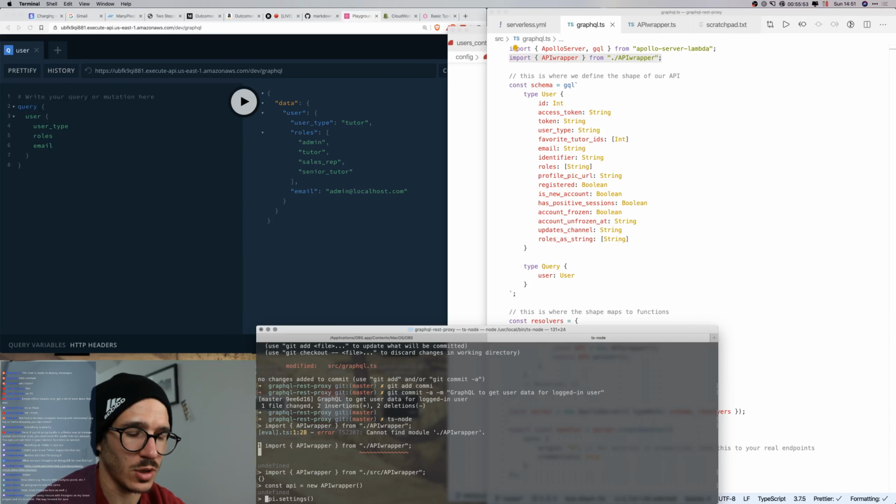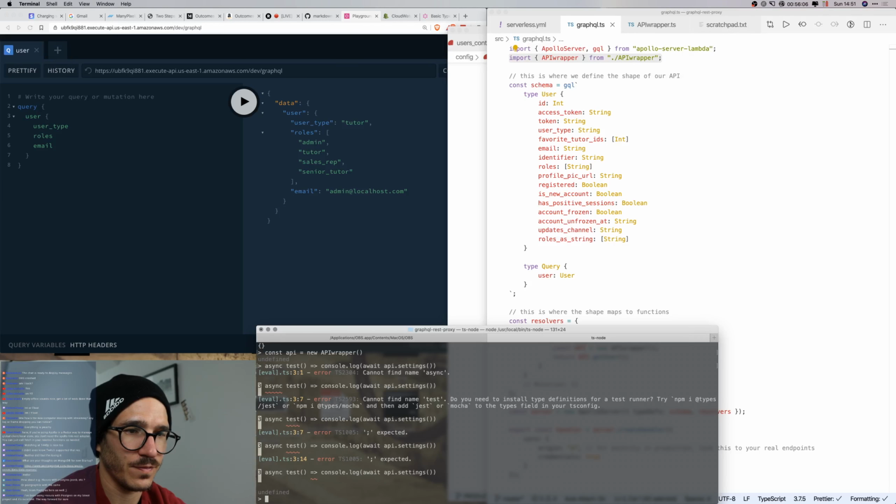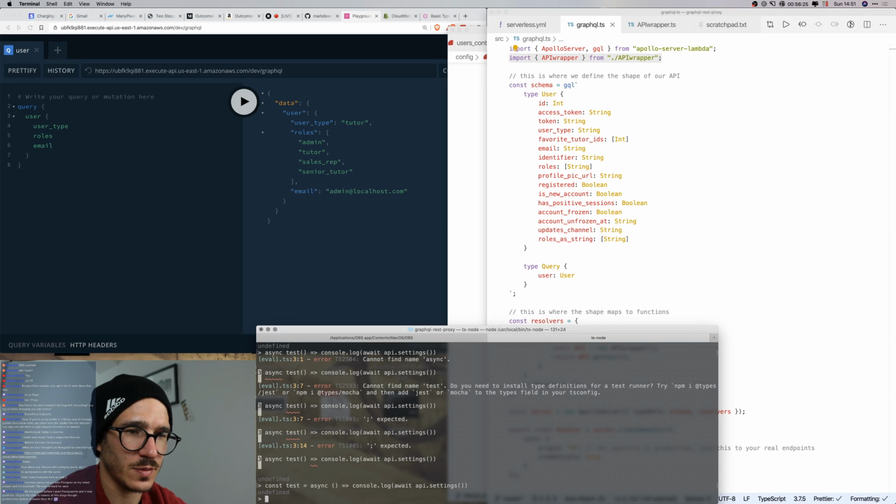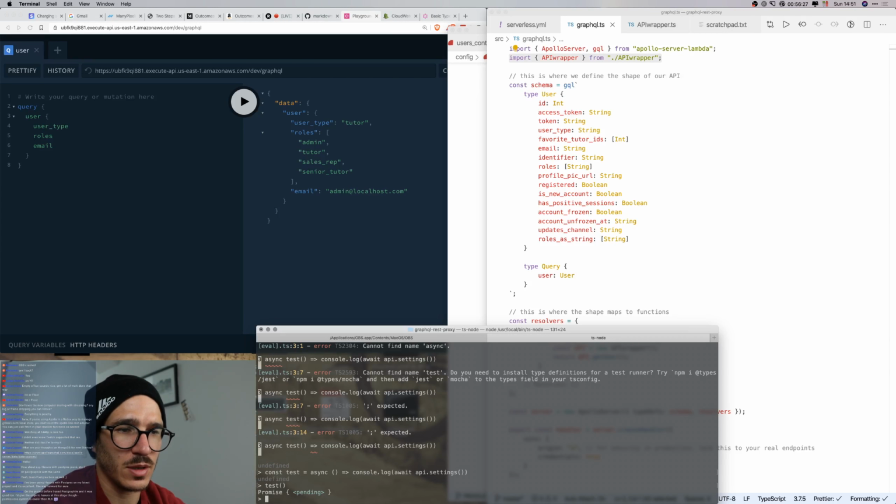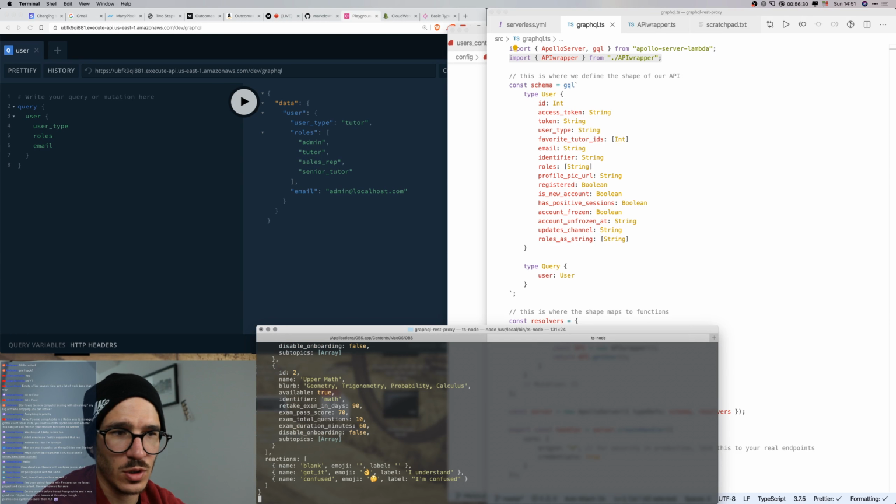We should probably console log that. Let's say async test does that, and it says console log await API settings. Oh, async test. Okay, test equals async that. That way it's going to work. Const test, and now we call test, promise pending, and then it's going to console log.